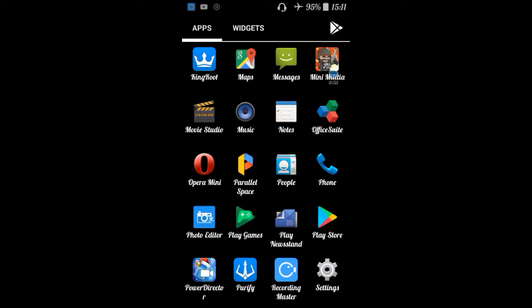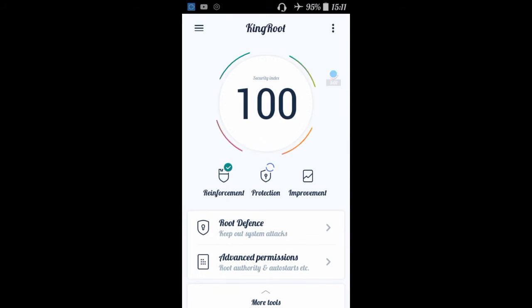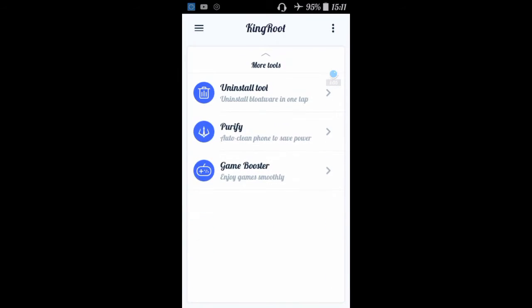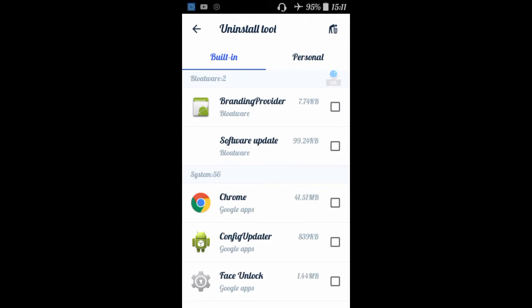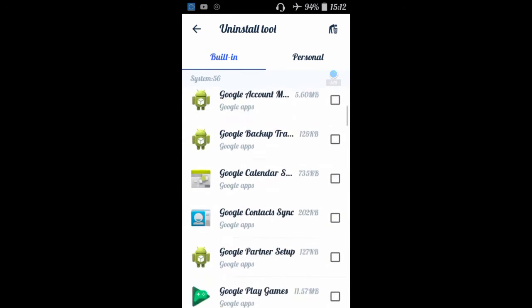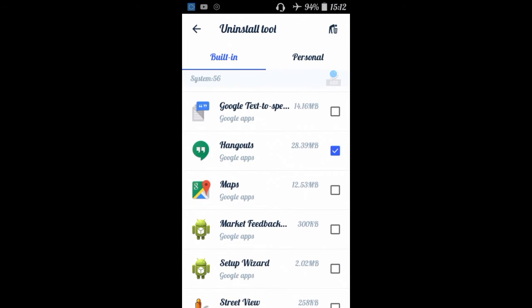Now when you are ready with your rooted device, then just go to King Root and swipe down, click more tools, and there it is, uninstall tool, uninstall bloatware in one tap. Click it, see built-in apps. Click any one, like suppose I'll uninstall Hangouts.